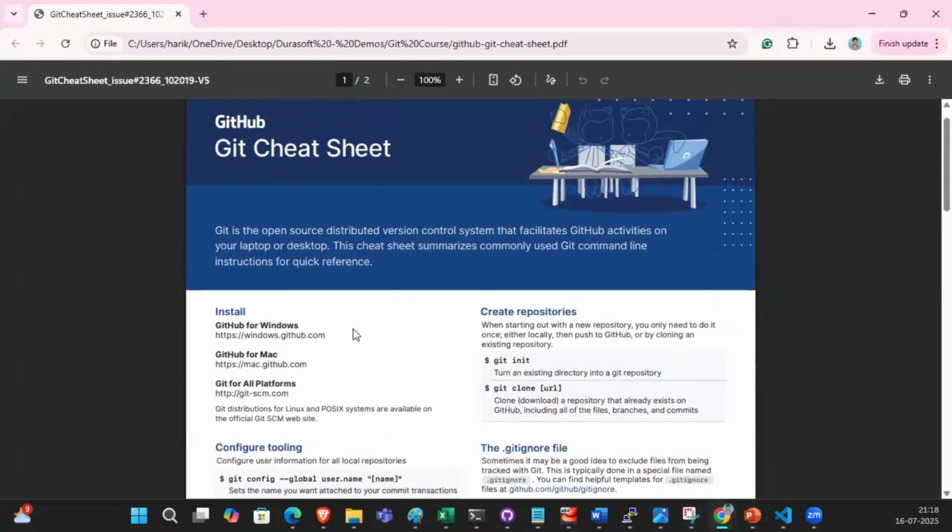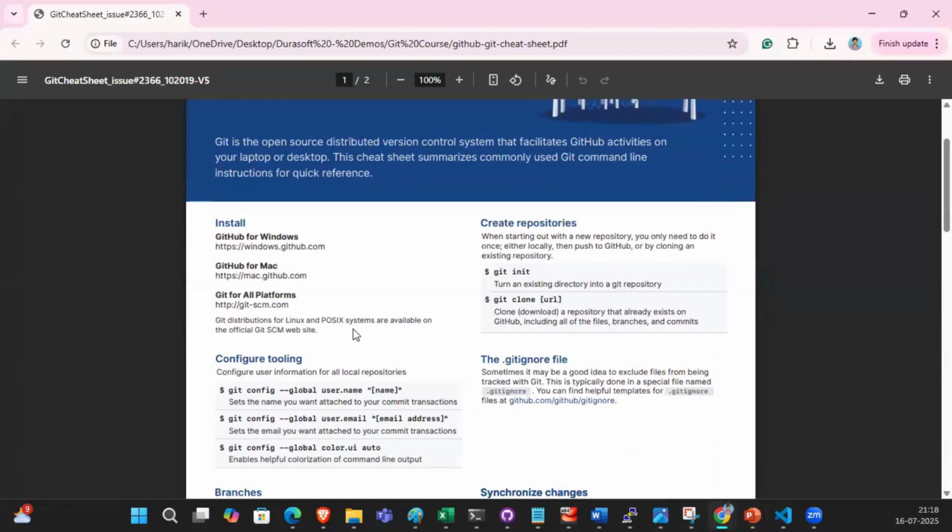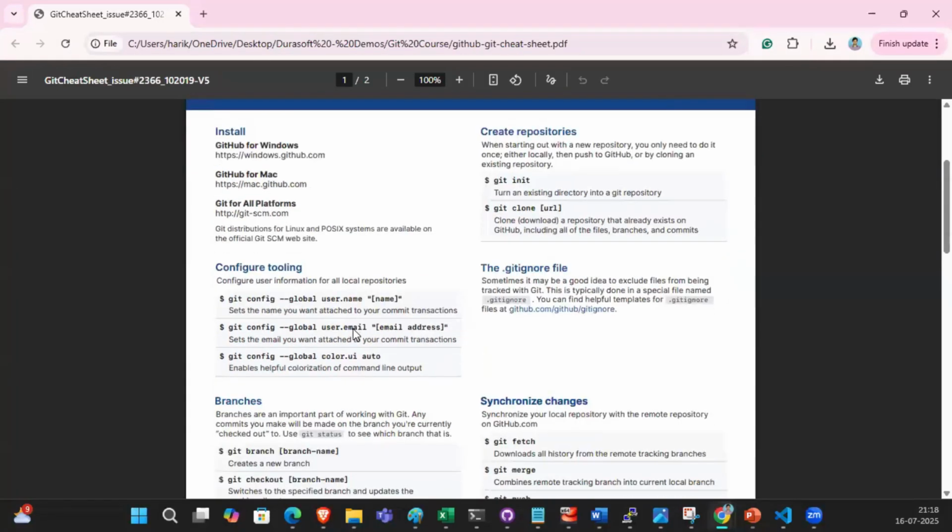Yeah. So GitHub, Git Cheat Sheet. Git is an open source distributed version control system that facilitates GitHub activities on your laptop or a desktop. This cheat sheet summarizes the commonly used Git commands and instructions for quick reference.